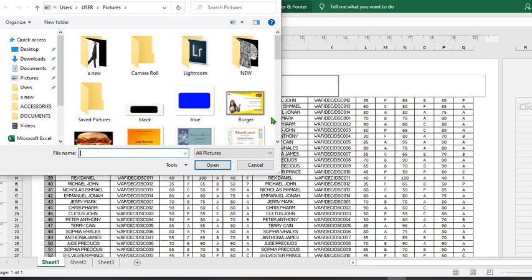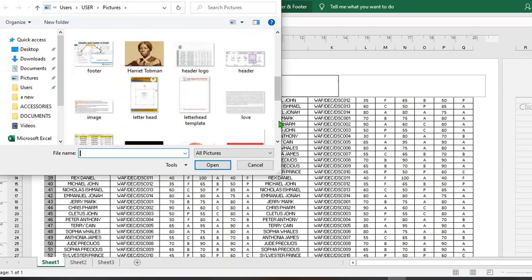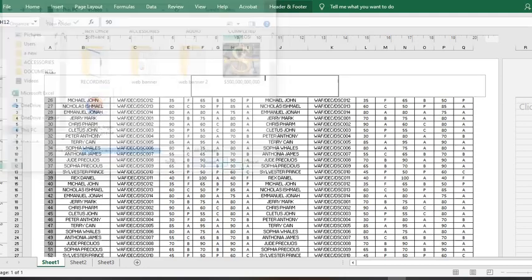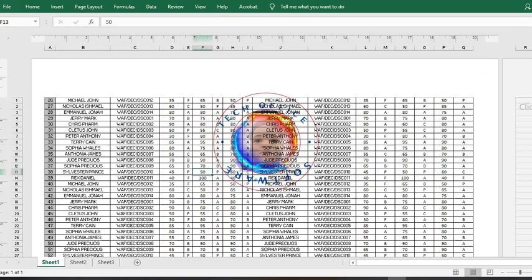This will open up your device. From here you go to the folder where you saved the picture you want to use as your watermark. In this tutorial, I'll be using this very picture as my watermark. I click on it and then click on Insert. As I click off, the picture has appeared, but it is at the top of Microsoft Excel.